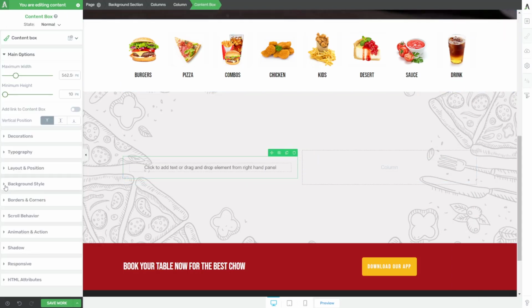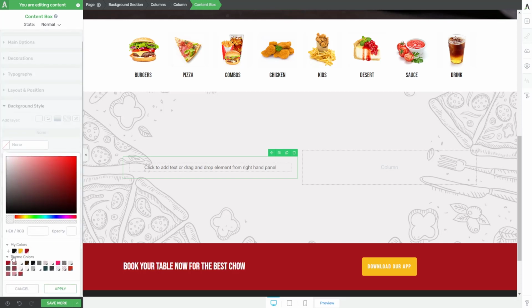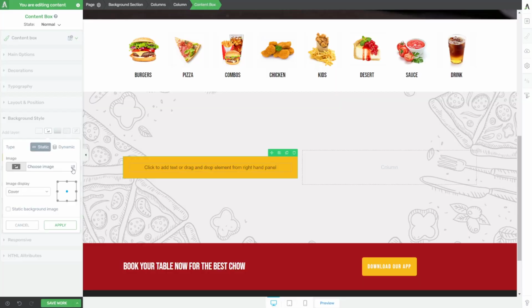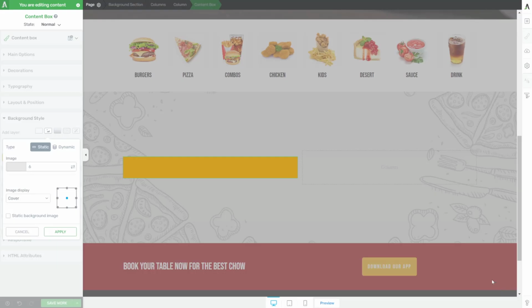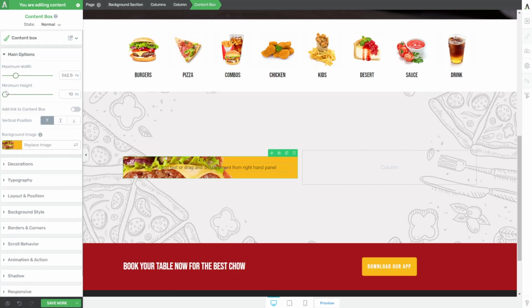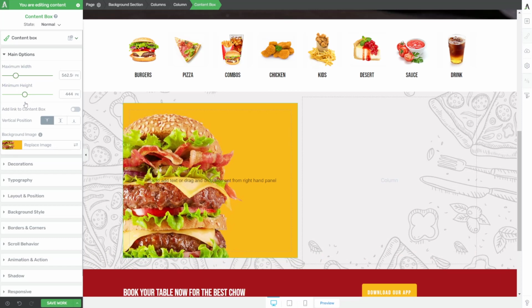And we know we're going to add a background style to this, and it's going to be a multi-part background. So the first step, we're going to add a basic background color to it of our yellow, and then we're going to add an image on top of that, and we're going to choose our burger and insert that. Now, that's not quite big enough, so we can do the same thing we did with our background. We will add some minimum height to it, we'll add some text, we'll play around with it, we'll get it looking like we want.